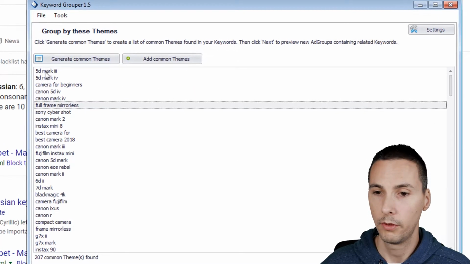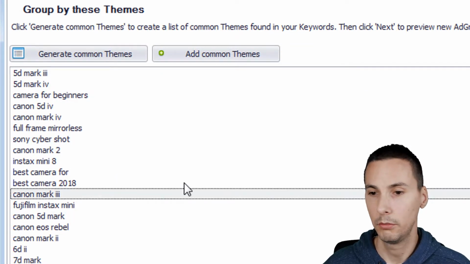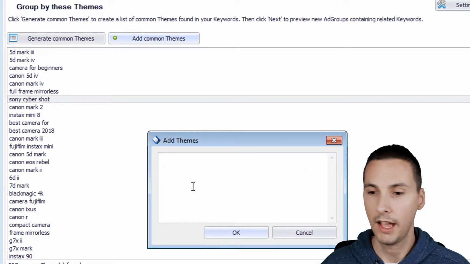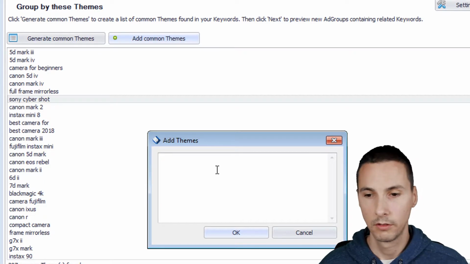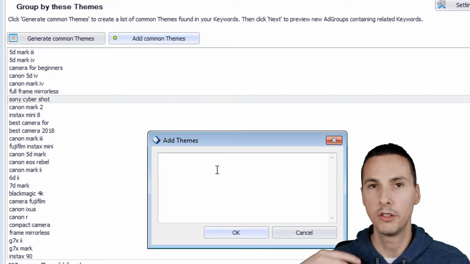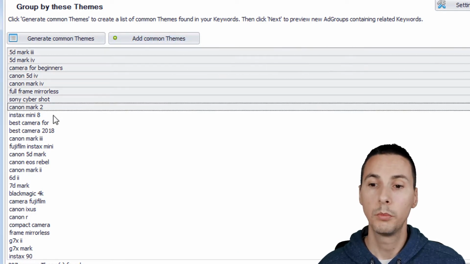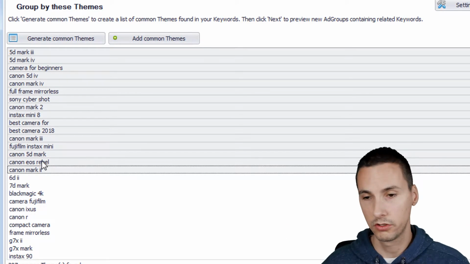So here we go. We have brands in this keyword list: Sony, Canon, Fujifilm, and others. If we wanted to, we could add our own themes. Let's start there. When you add them, they get added to the very top of the list.